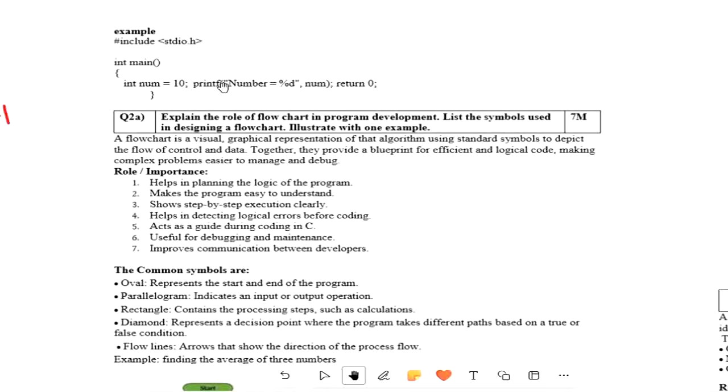So this is your question number 1C. Now next we'll go for question number 2A. Explain the role of the flowchart in program development. List the symbols used in designing a flowchart. Illustrate with an example. So this is again for 7 marks.